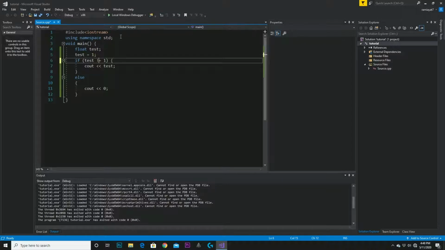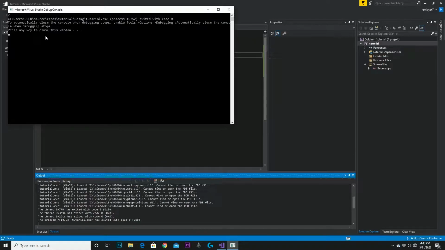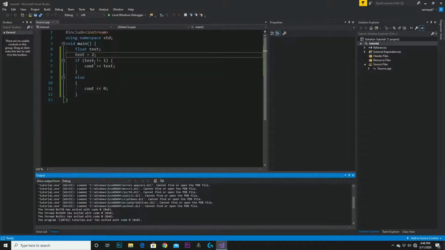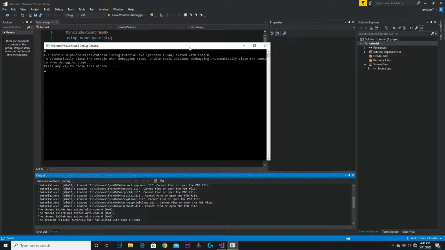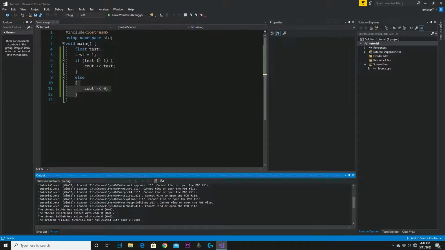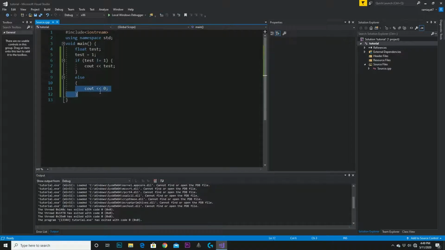So we'll see here, if test is not equal to 1, so for example if it's 2, it will display the value 2, because we said if it's not equal to 1, then we display the value, else we display 0. So if it is 1, it doesn't satisfy the first statement. Test is not equal to 1, so we enter the else. Yes. Because test is equal to 1, so this condition isn't satisfied, and we enter the else.